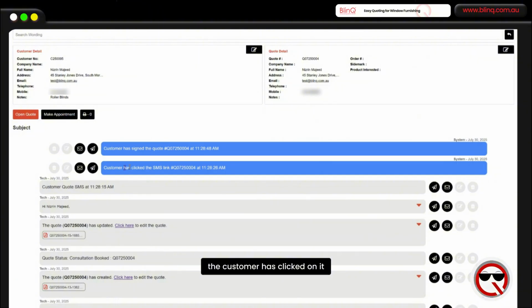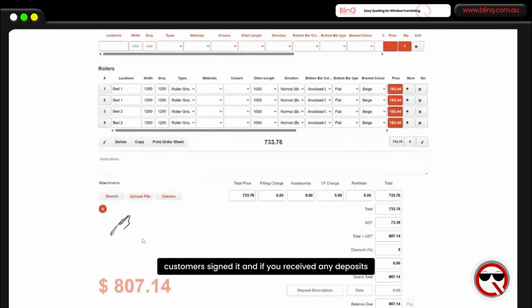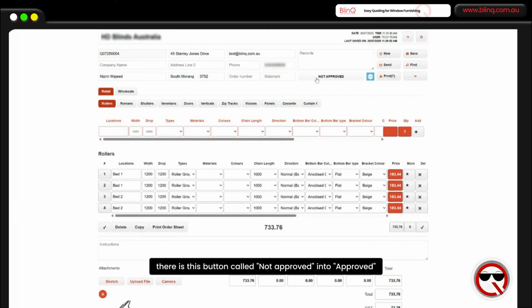The customer has clicked on it, the customer has signed on it. So every day when you log in here, you will get a tiny pop-up icon here with a bell if any of these activities happen. So over here, customer signed it. And if you received any deposits, you can also say what you received, either cash or whatever payments, and update that status. And after you have done that, there's this button called not approved to approved.